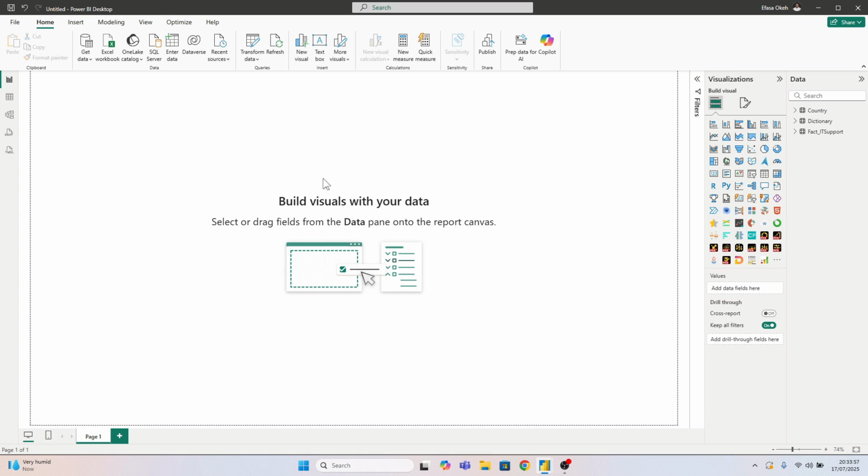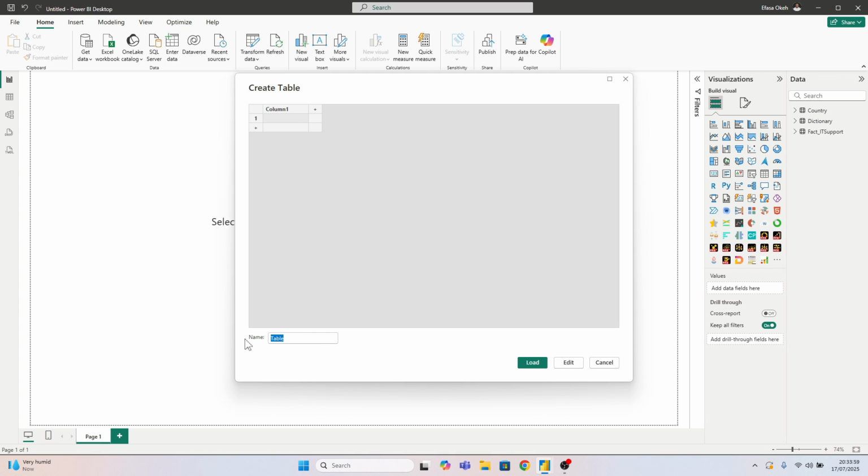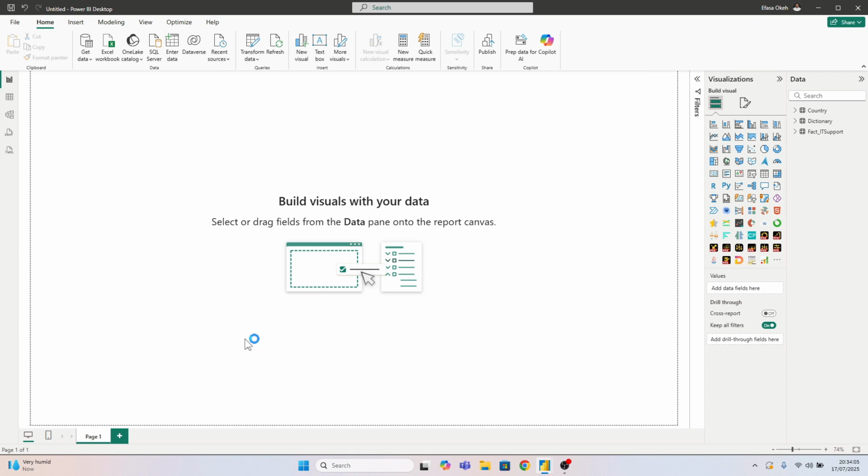Then we need to come to enter data up here. Just click on enter data. Then we'll create what should be our measure table. So this would hold all our measures. It's just a simple table to hold all our measures, right? So now I need to create a calendar table.